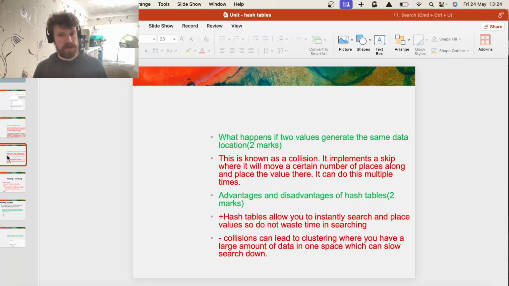So a way around this is we can implement what's called a skip, which is where the first time it's going to place it in the next value, the next time it can do it in 3 values, 5 values, and it just keeps getting it further and further and further, so you don't have that clustering problem.